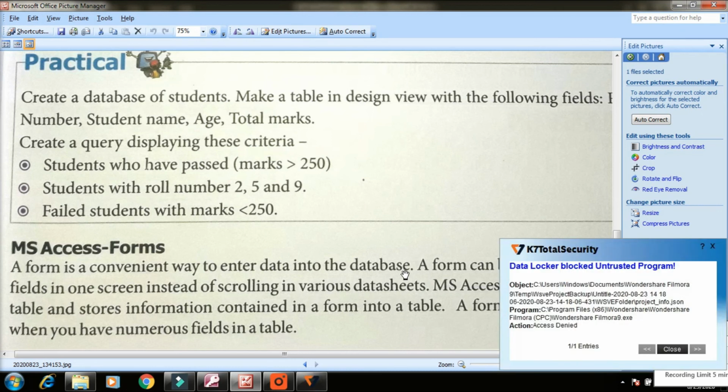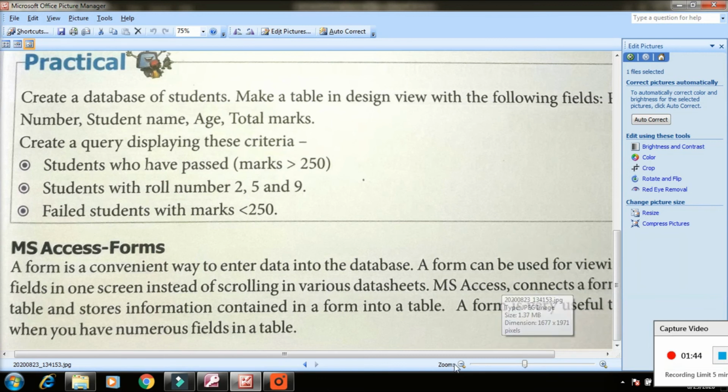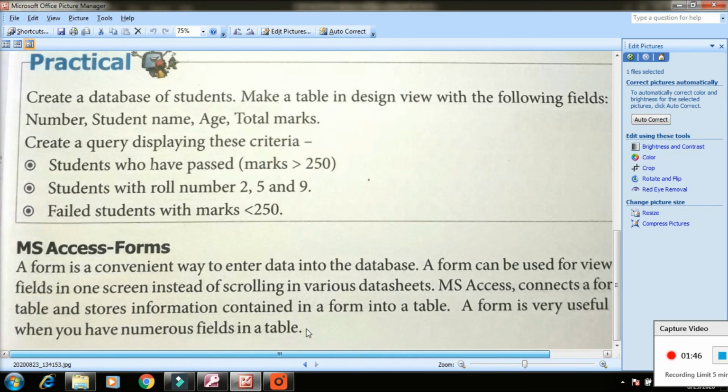Which one is called forms? A form can be used for viewing all the fields in one screen instead of scrolling through various data sheets. No need to scroll through the different values. Instead of scrolling the database, we can use the forms menu, and it will come easily.